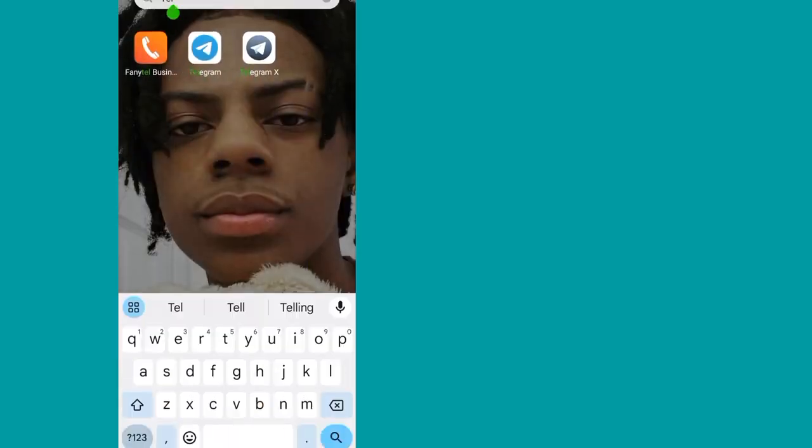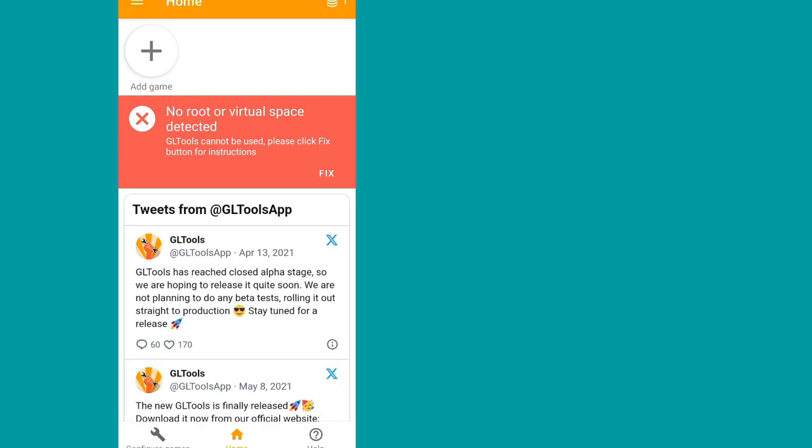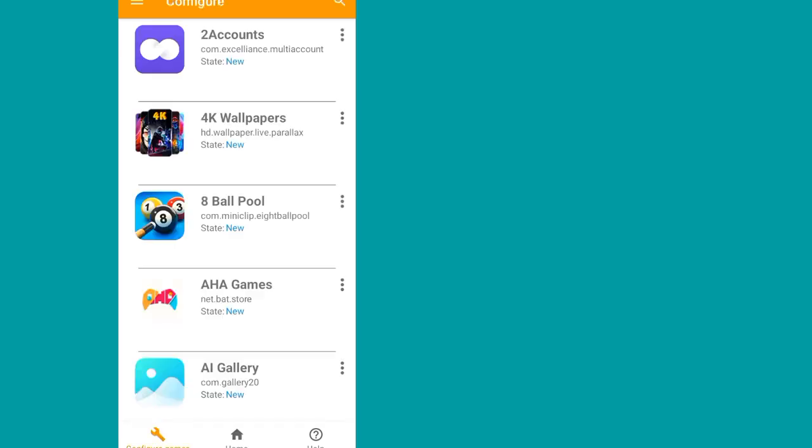Open it after installing. Ignore this option that says no root or virtual space detected. Click on Add Game and add FC Mobile.